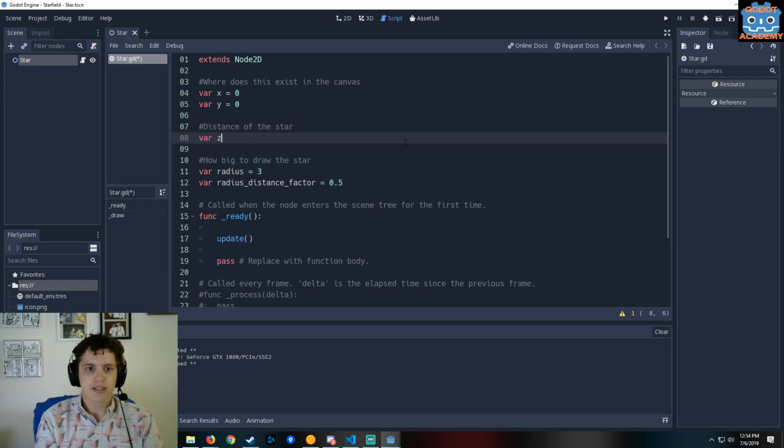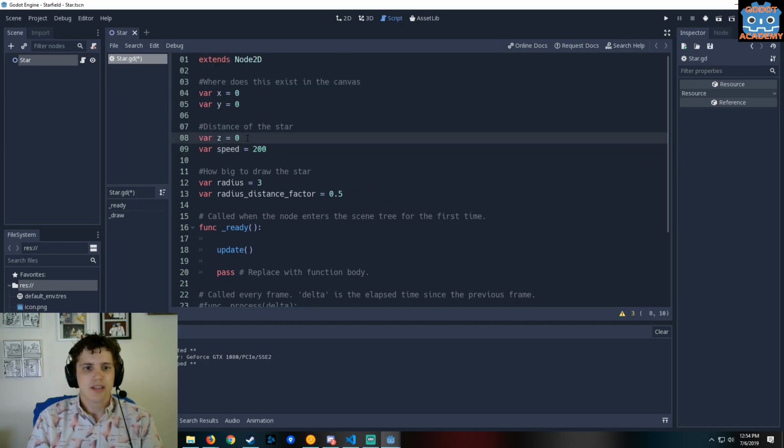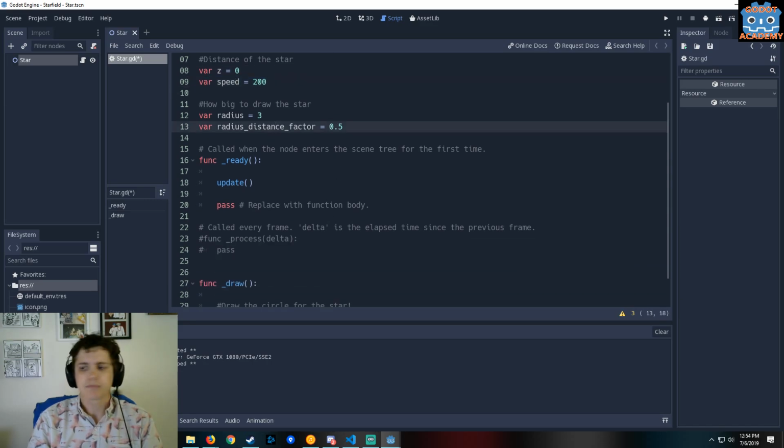So we'll do var z as our distance equals 0. We'll start it at 0 for now. In the future, we'll make sure it gets to the right position. And then we also want to call something called speed, var speed, and we'll call it 200. It doesn't really matter. It's an arbitrary unit anyway, so we'll just pick 200 for now. So it's going to start at a z of 0 and a speed of 200.